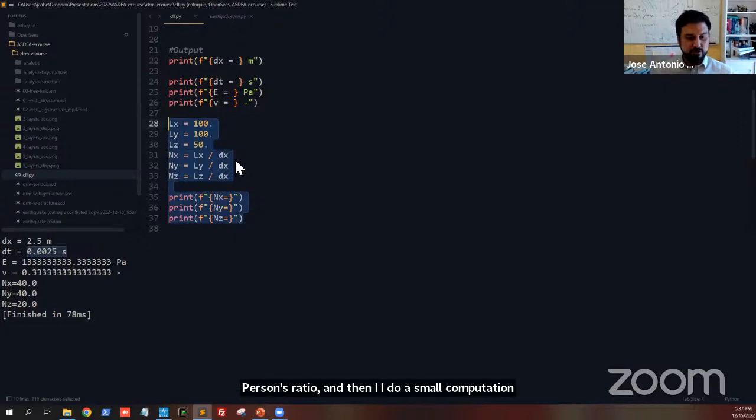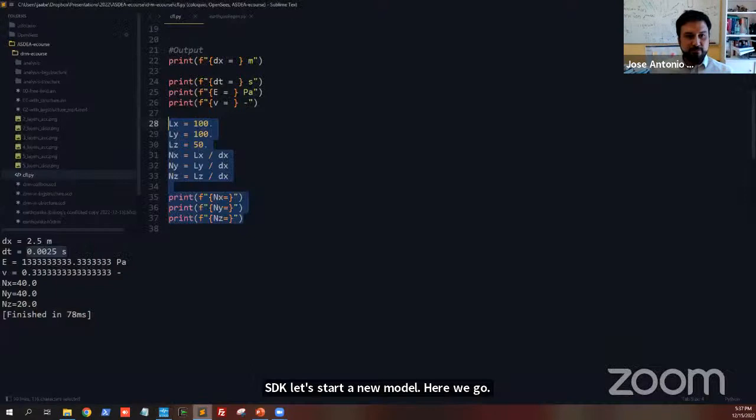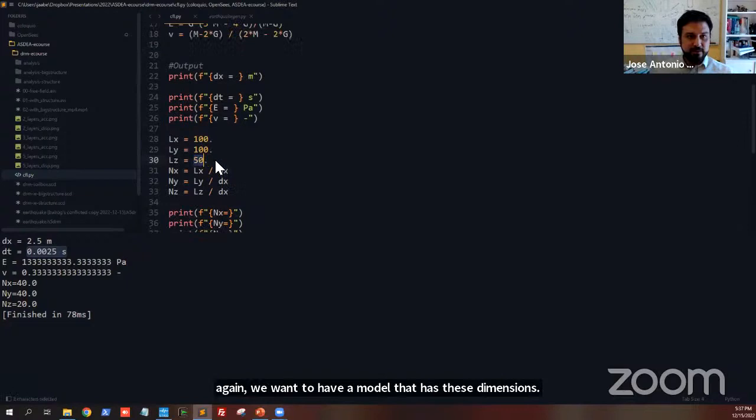Okay, so we have plenty of time left. So I am going to actually be doing some modeling in STKO. Let's start a new model. Here we go. So again, we want to have a model that has these dimensions, 100 by 100 by 50. And then I want to have this dx right here and use this dt to set up.